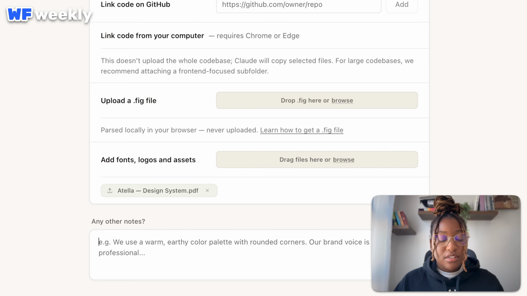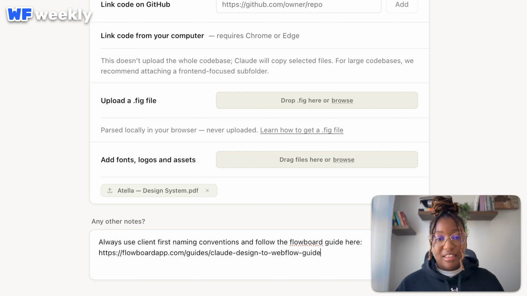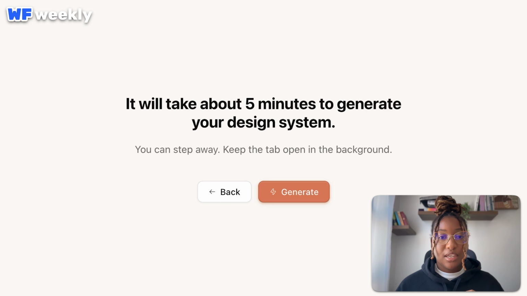The first instruction is to, and then we're also going to follow the Flowboard guide. I think this should be enough to get started, so let's see what we can create. It'll take 5 minutes to generate your design system.